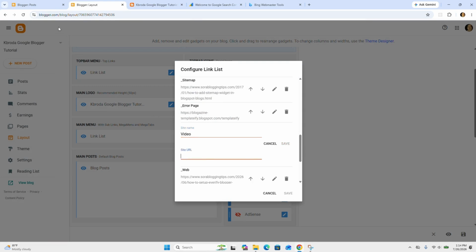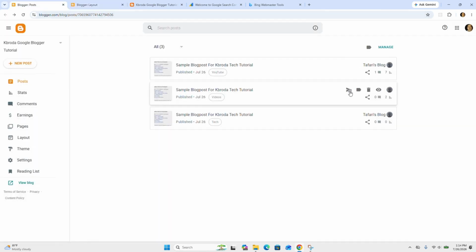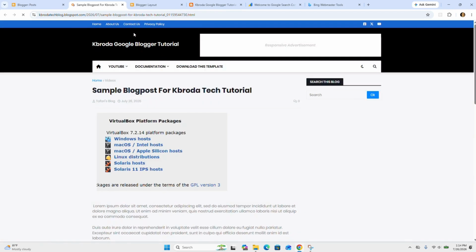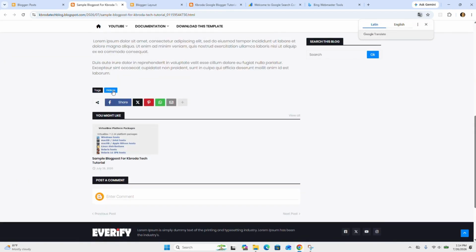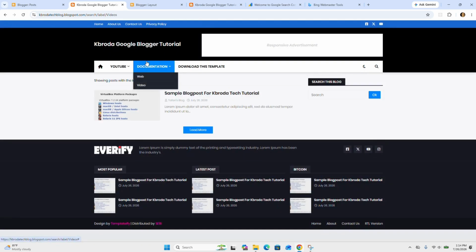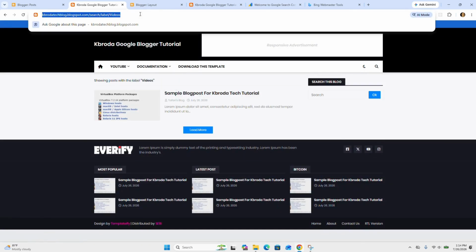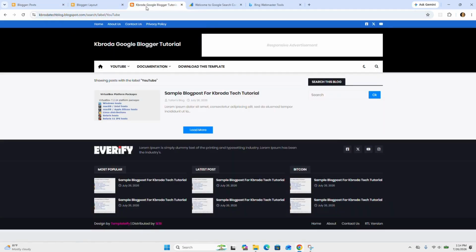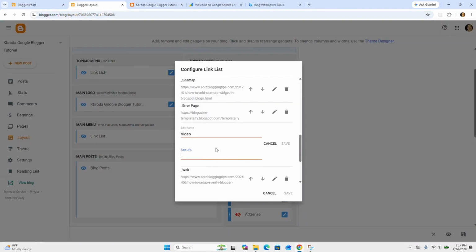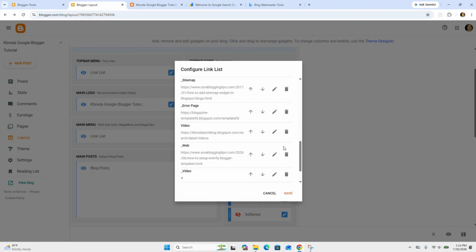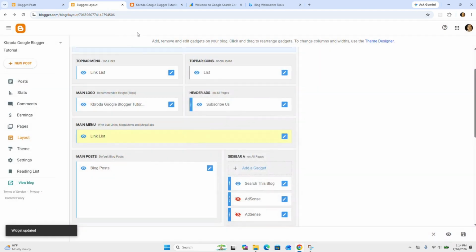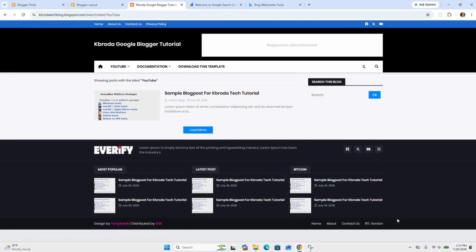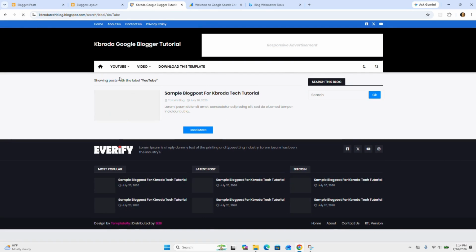So what we are going to do is we view this post once again. We scroll to the bottom and you see the tags. Tap on videos, and it's going to bring out only posts under the videos tag. And we come back here to our layout and we paste the link there. We save that as well, and we save it. And now we refresh our page and you see video.